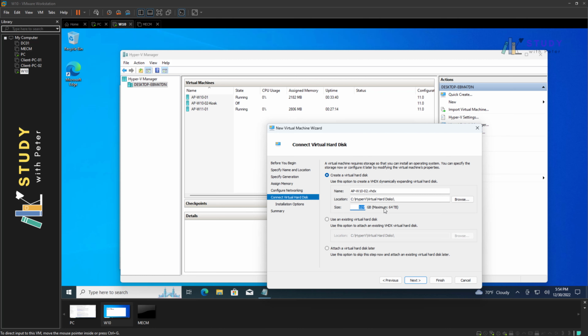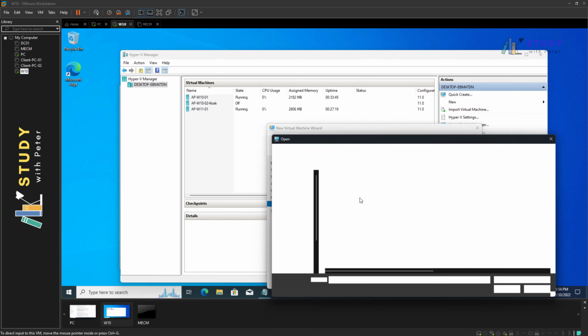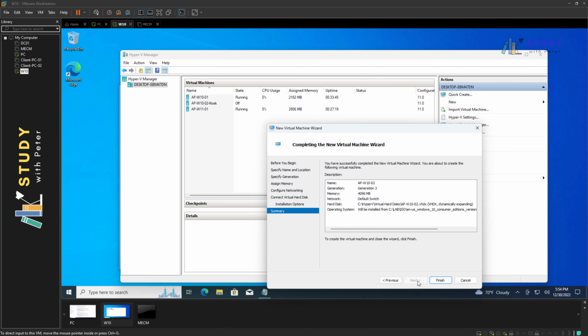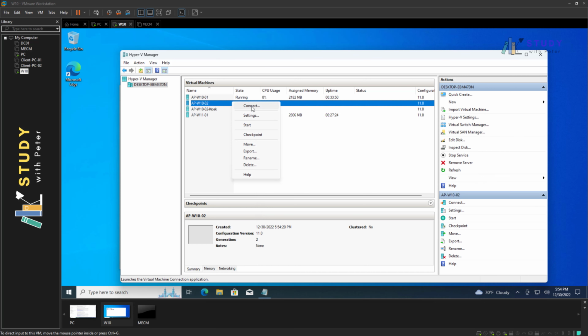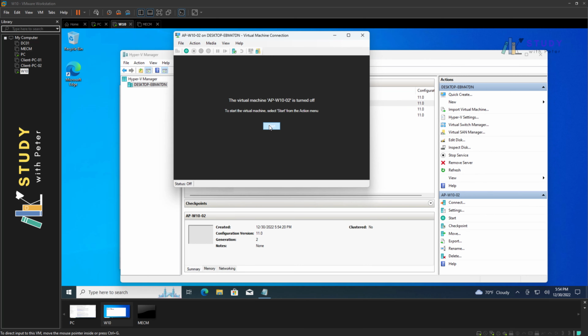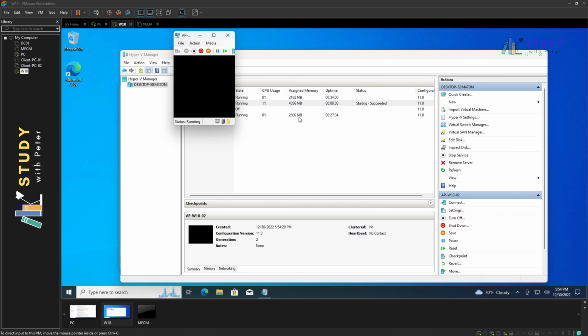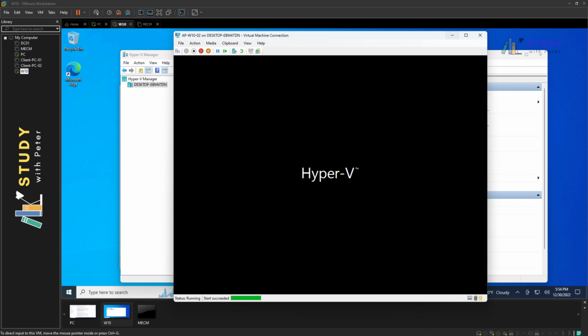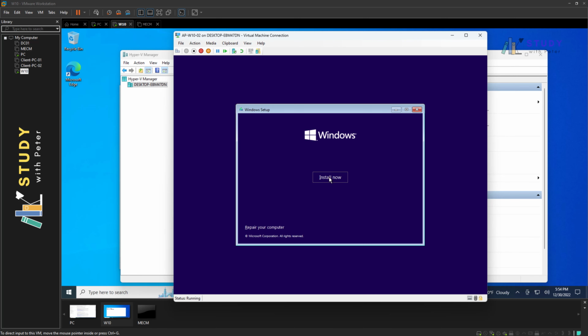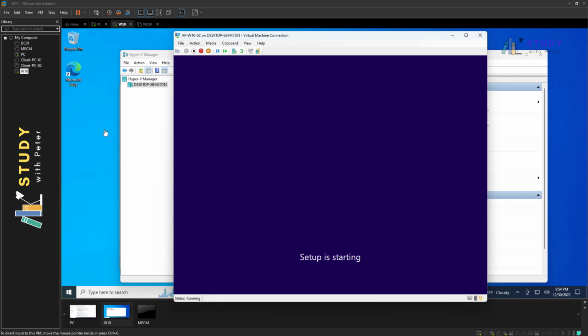I'm good with the settings. Just really quick, Windows 10. All right, that's all we need to do. So connect to the device, and let's have that running on my Hyper-V machine. Let's go back to our real machine that we already set up.